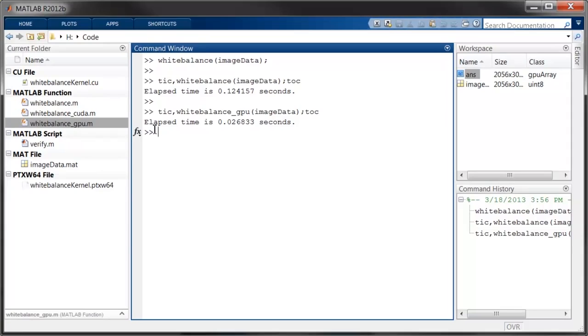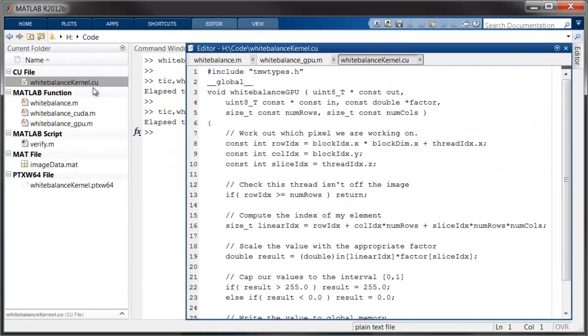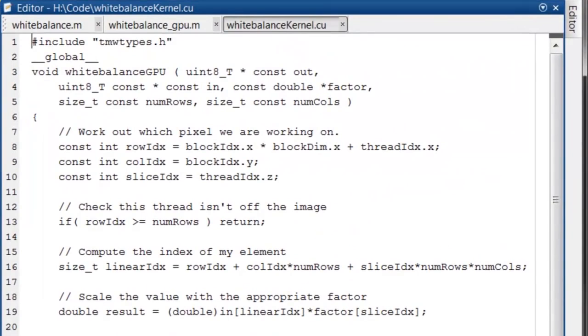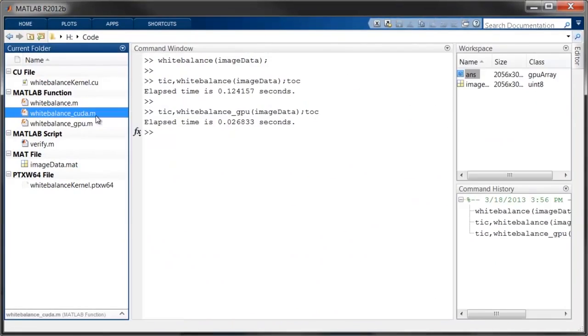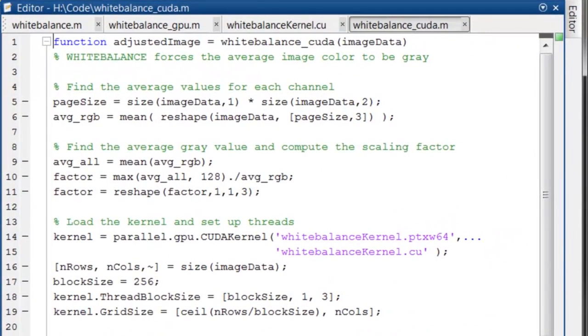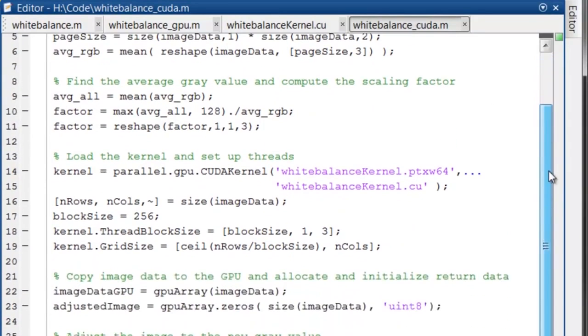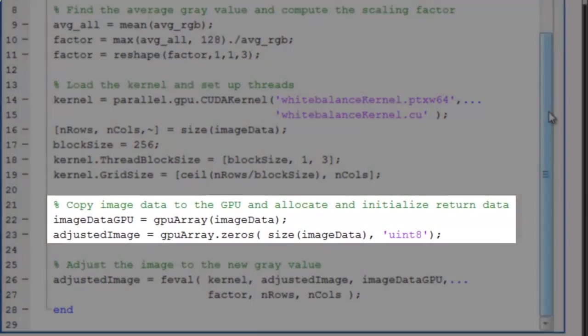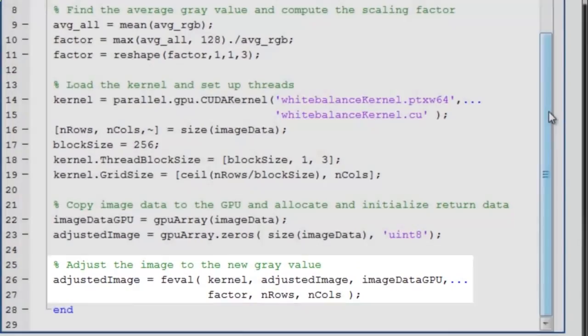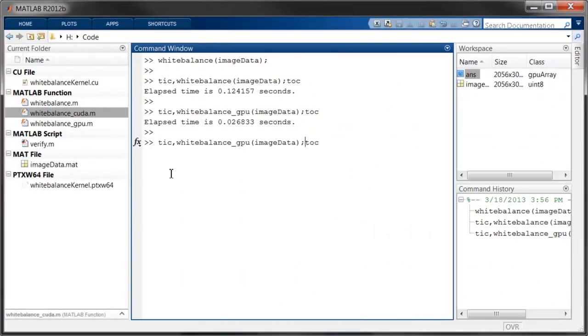So the second approach to using the GPU for computing within MATLAB is to use the MATLAB interface to invoke custom CUDA kernels. Here's a CUDA kernel that performs the same operation that was causing that original bottleneck in the white balance routine. And in this MATLAB function, that CUDA kernel is being used to speed up the execution time instead of using gpuArray. So the first 12 lines of code are the same as in the original white balance routine. Then, however, MATLAB loads the kernel and sets up the threading parameters, creates data on the GPU, and finally invokes the kernel using feval. And now notice that the white balance routine executes in 0.022 seconds using the CUDA kernel.